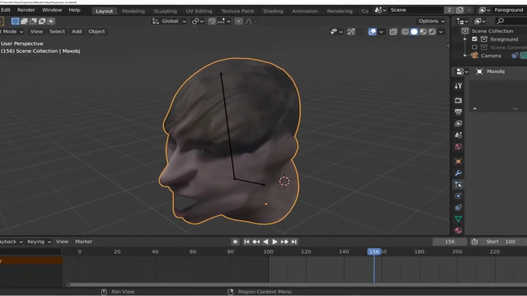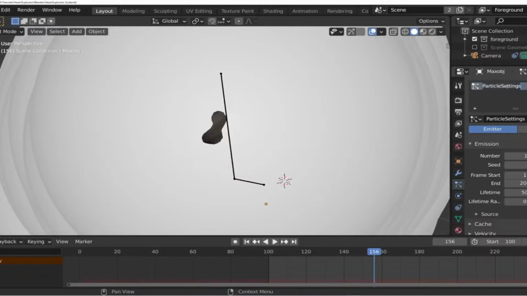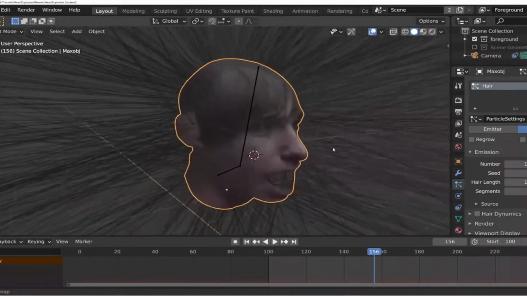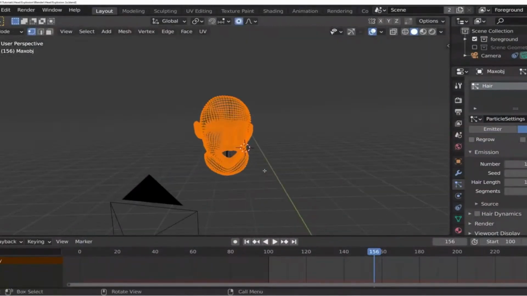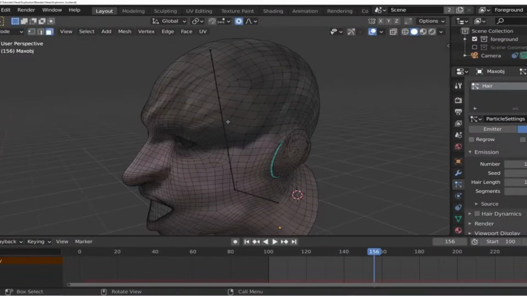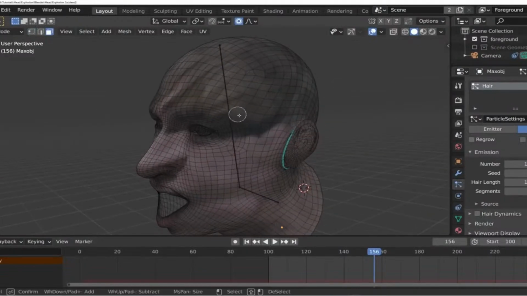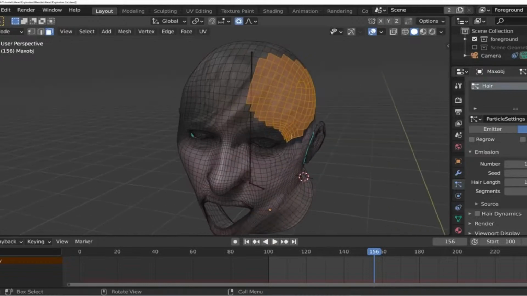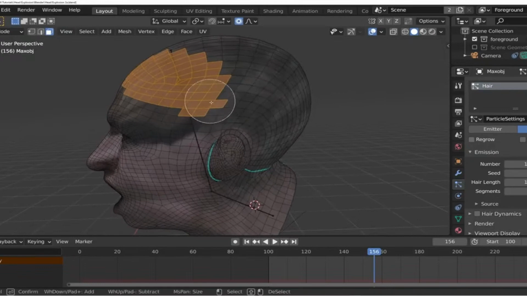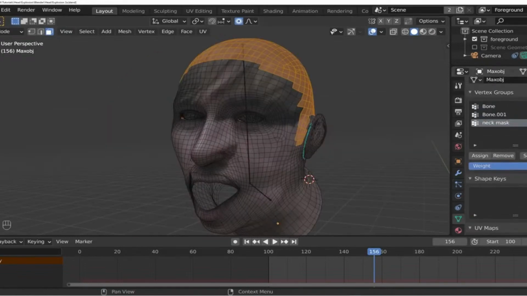Let's go into the particle settings, add a new particle system. I'm gonna name this hair. And now we got hair everywhere, but we only want hair where it would grow on his head. So let's go into edit mode and select the faces of his scalp, that's attached to his face. Select the vertices of the faces of his face where the scalp is. Over in the green triangle tab, let's create a new vertex group, name that, and hit assign.